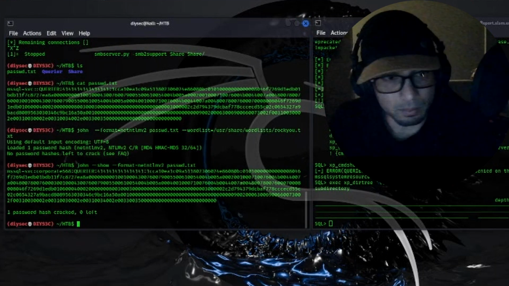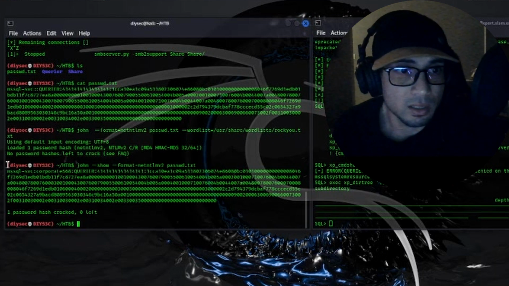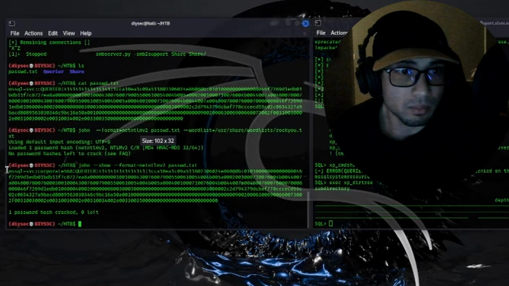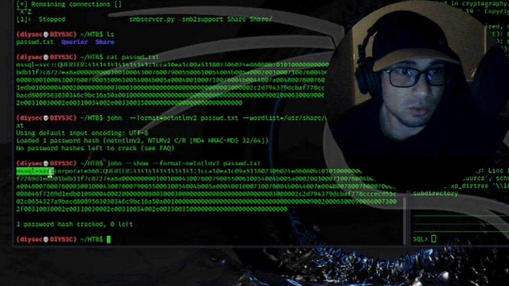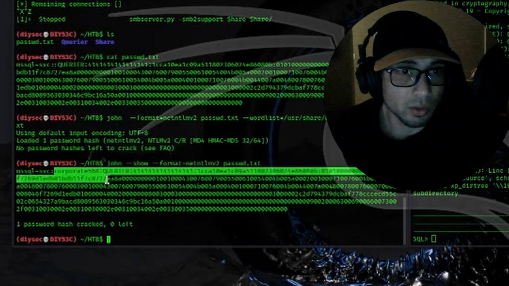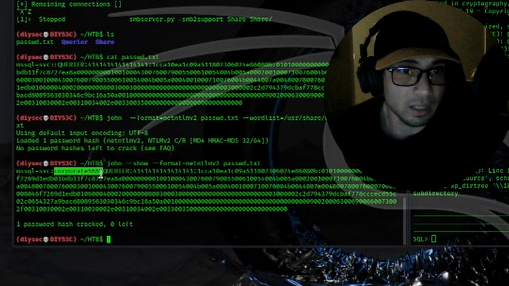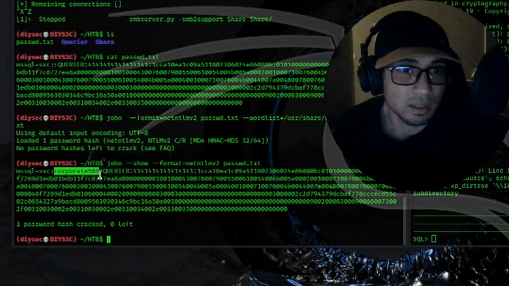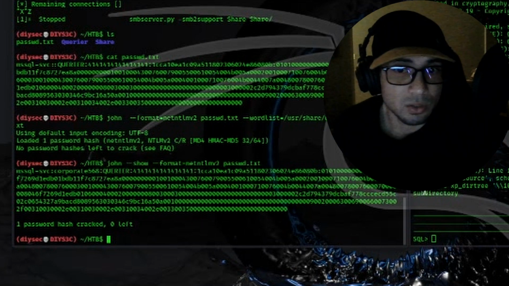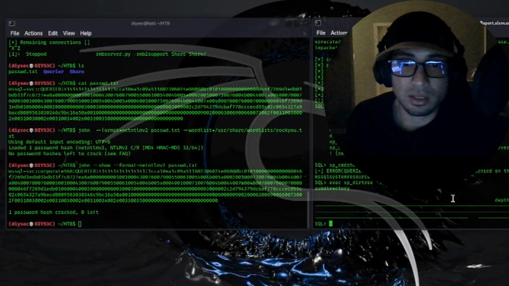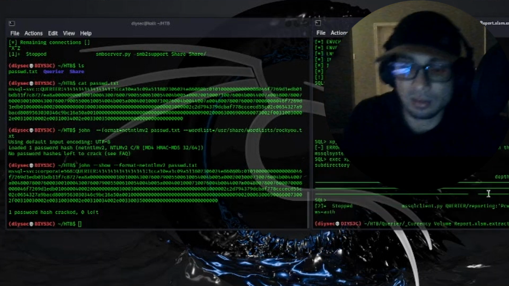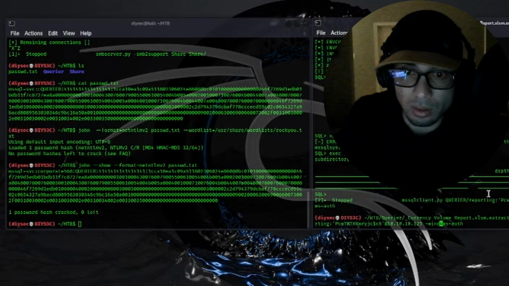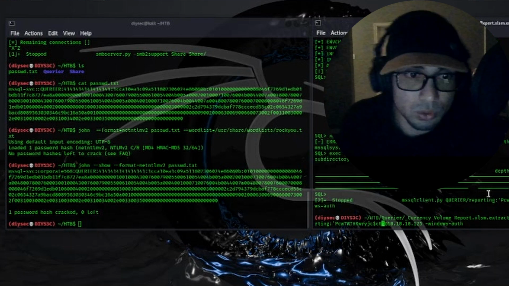So boom, there we can see right here, MSQL service, the password is corporate568. All right, so using that, now we can actually go ahead and exit out of this. We'll go back into our SQL and we'll try that password out.